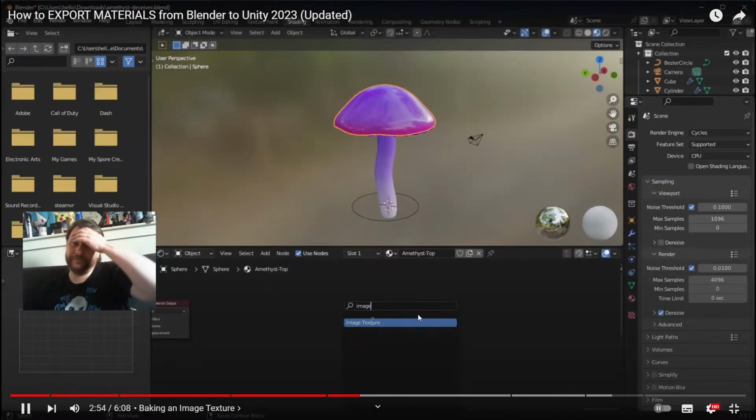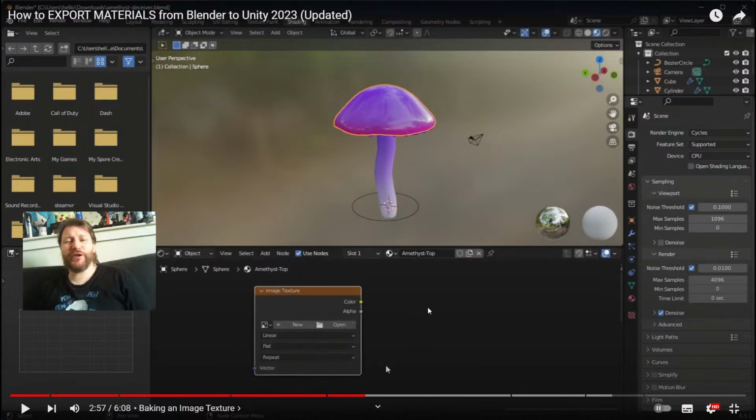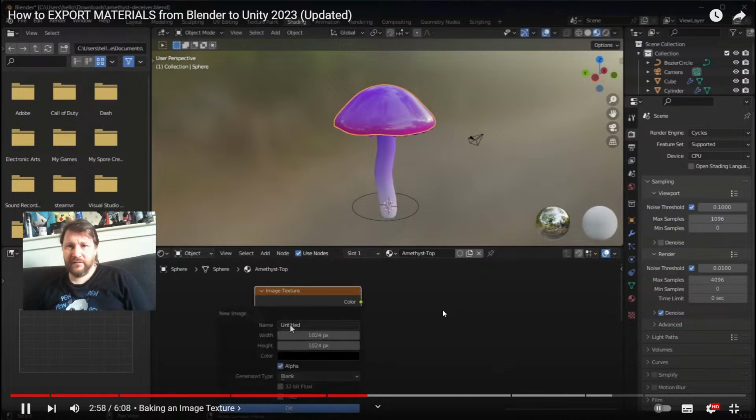Searching for image texture. We're going to select new and create a new file and name it appropriately. In my case, amethyst cap, neck. This is a whole lot of bollocks just to get fucking materials out, isn't it? Oh my god, you're supposed to do this for each and every fucking part of the model.